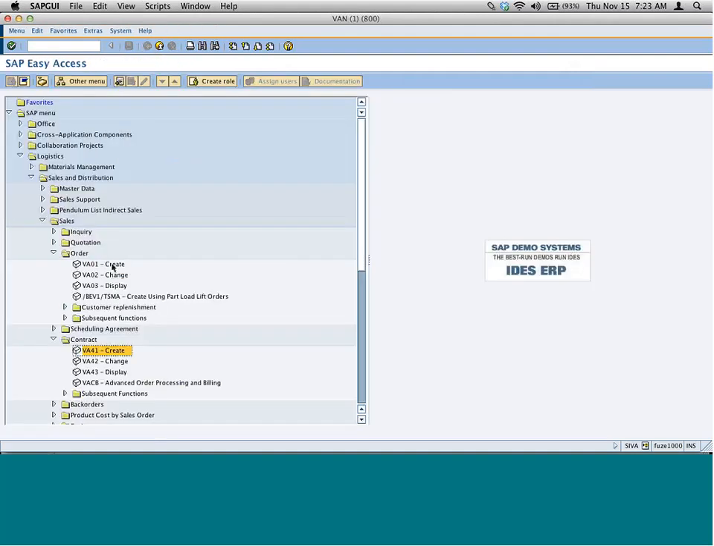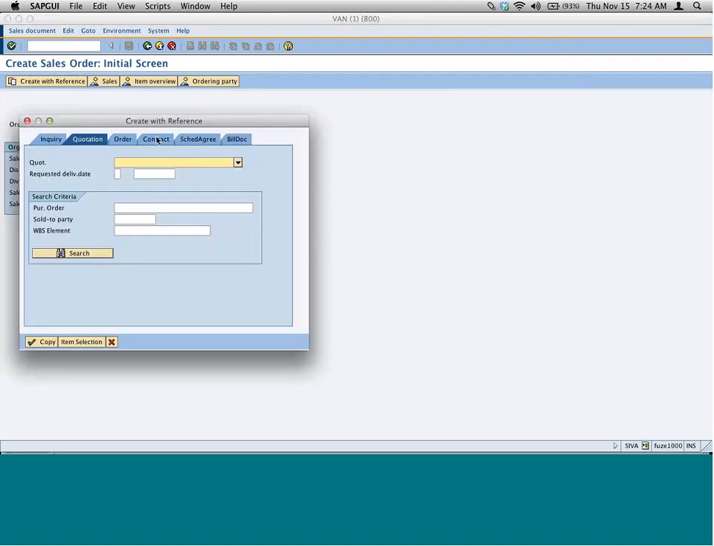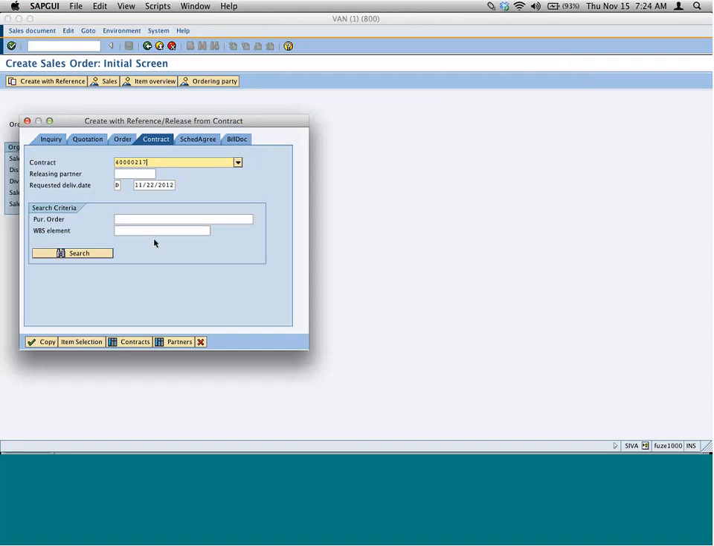Okay. Now you can go and create a release order with reference to that contract. Go and double click it, create with reference, go to contract and paste your contract or search for your contract. Now here is the tricky part. Don't click copy, but instead click item selection. Okay? Click on item selection.